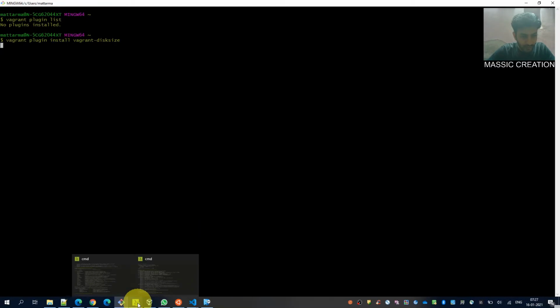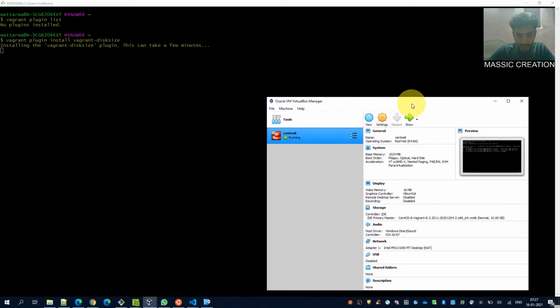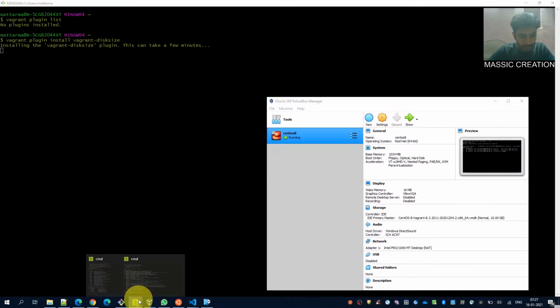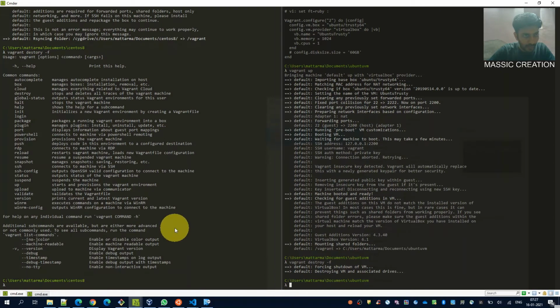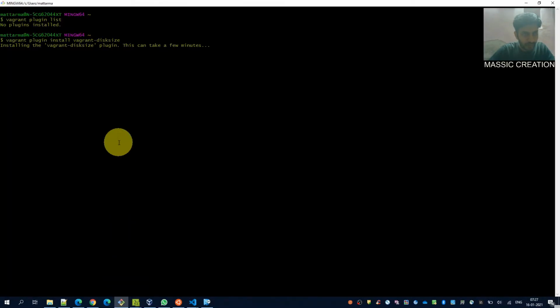Let me check whether the two VMs are deleted or not. Okay, so the Ubuntu VM has been deleted now. Now we have only CentOS 8. Okay, so maybe I have used a wrong command. vagrant destroy -f. Okay, it's a small typo in the destroy command, so that's why it was not deleted. Okay, now you see it started installing the vagrant-disksize plugin.